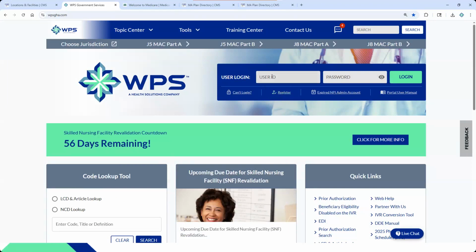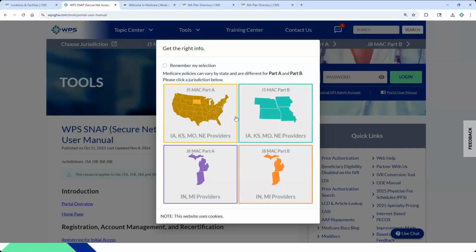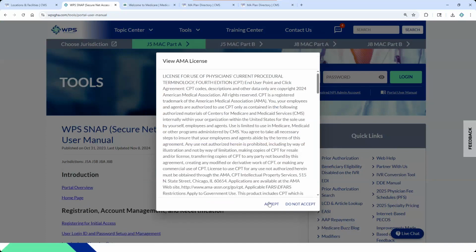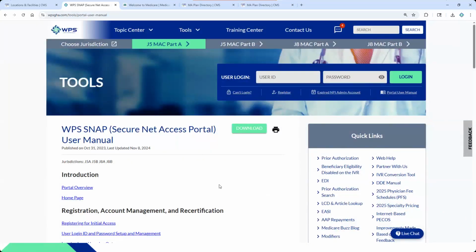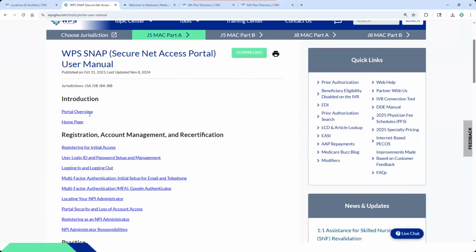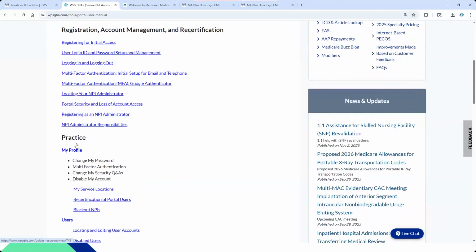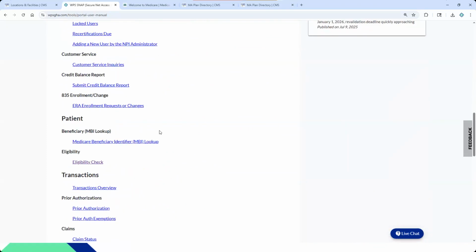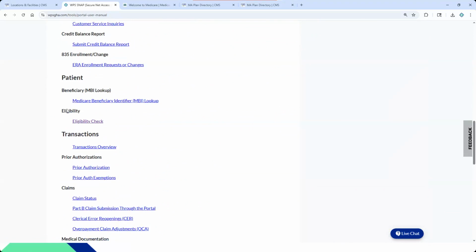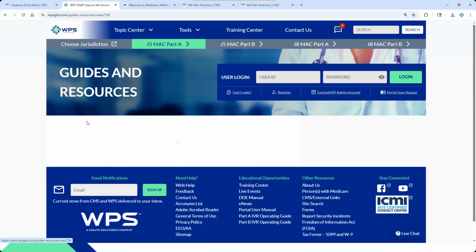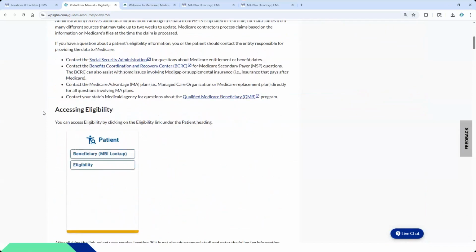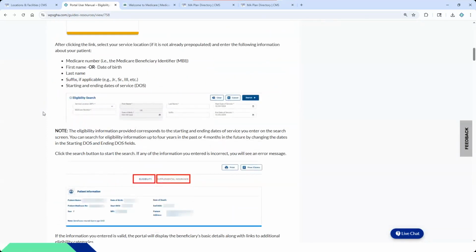But what's great about this is that we do offer a portal user manual right here. If I open the portal user manual, go ahead and select your jurisdiction and the fact that we use CPT codes on our website. I can read all kinds of different things. It'll teach me how to register. What I'm going to focus on, though, is scrolling down and looking under patient in the eligibility transactions. In the eligibility transaction, it explains a lot about what you're selecting.